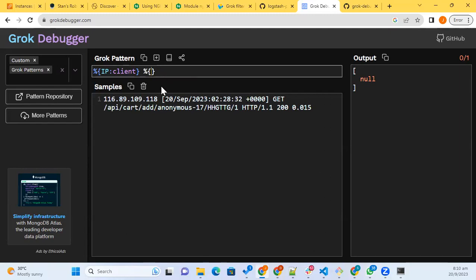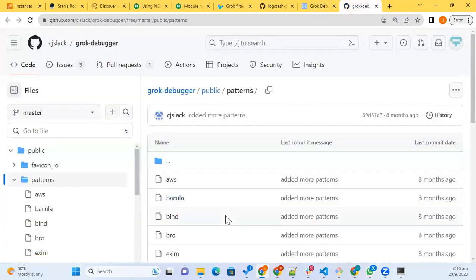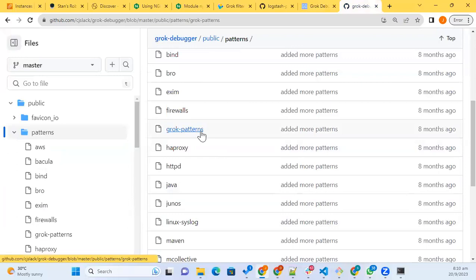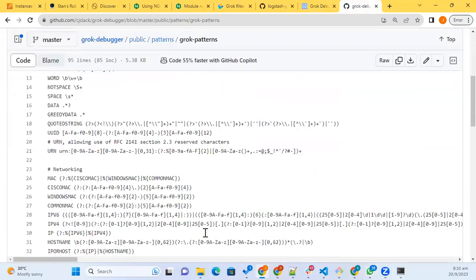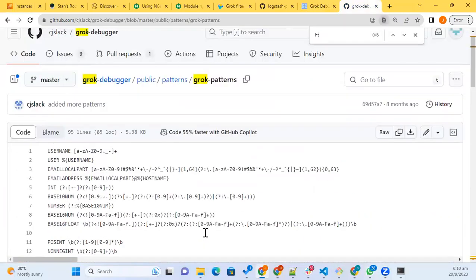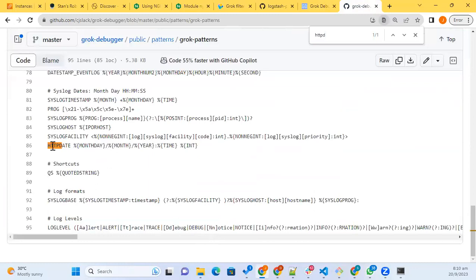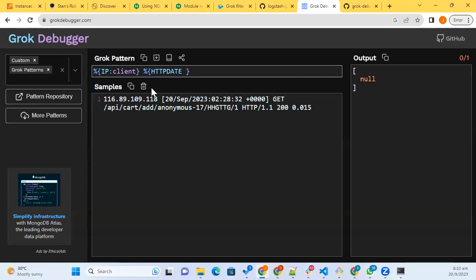And what is this? Actually, on the left side, you can just go here and there will be grok patterns. So this is HTTP server, right? So there will be HTTP date. Yeah, so this is the HTTP date. You will get it through practice, okay? But for now, just take it as granted. I'm making it as timestamp.